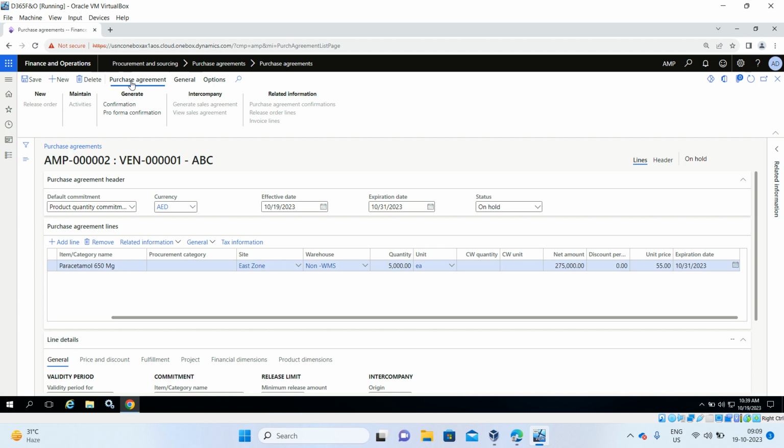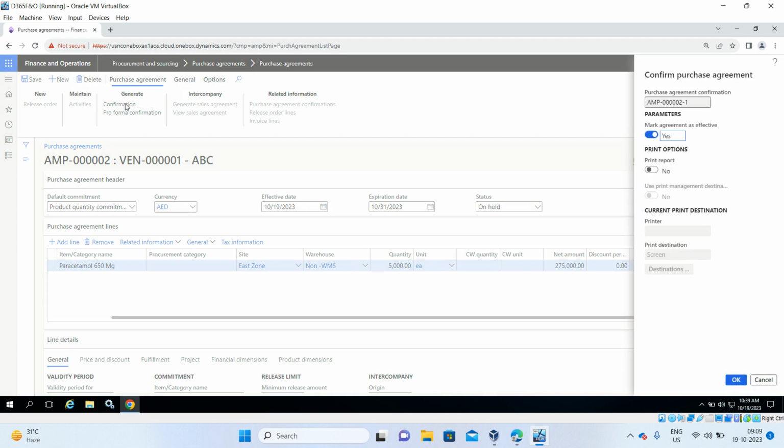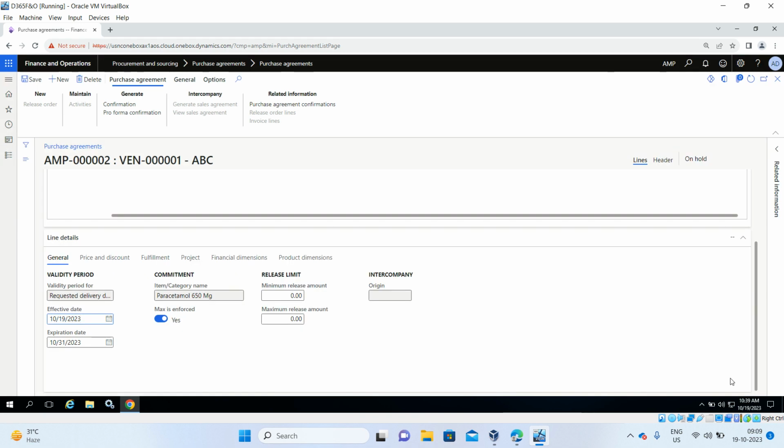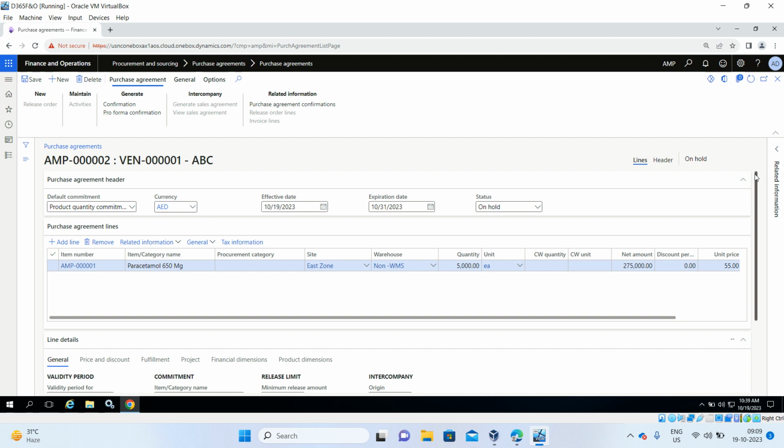Then purchase agreement confirmation, confirm this one. Mark agreement as effective: if you enable this one it will become effective. Now anyway I'll disable it, I'll show. Okay, so for the status here we can enable effective from now. Save.